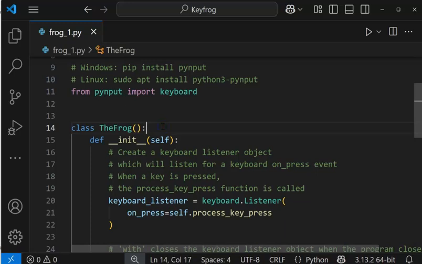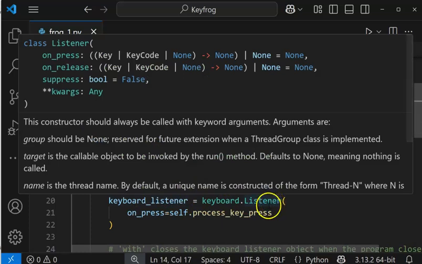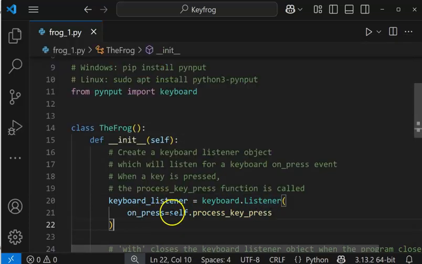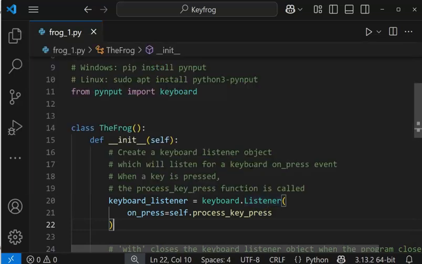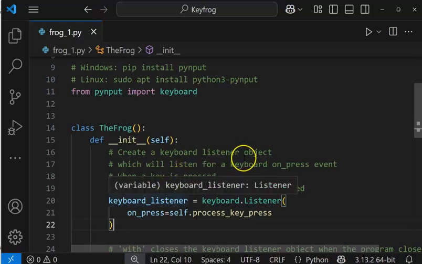To start with, we want to run a keyboard listener, and it's going to listen for when we press a key. On press means that we're pressing it down, not releasing it, but pressing it down. The listener has a built-in threading function that runs in the background for the entire part of the program. So you can do other things while the keyboard listener is listening.